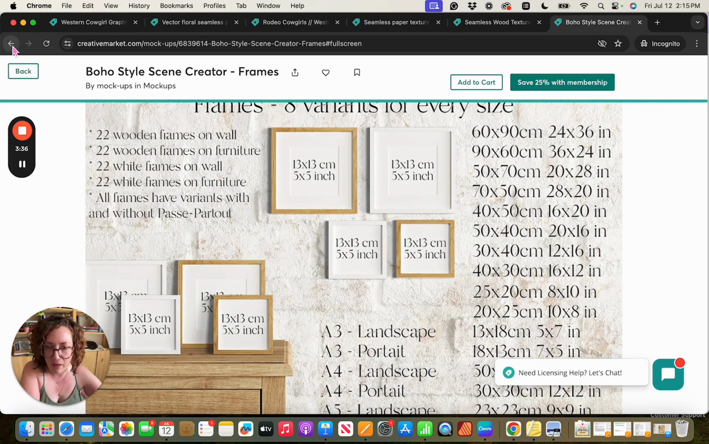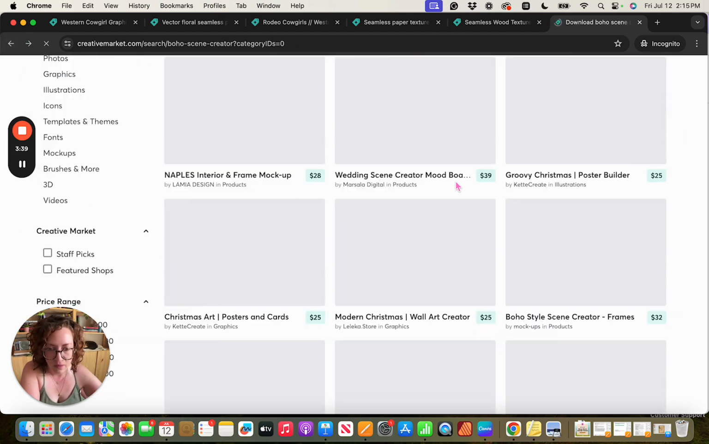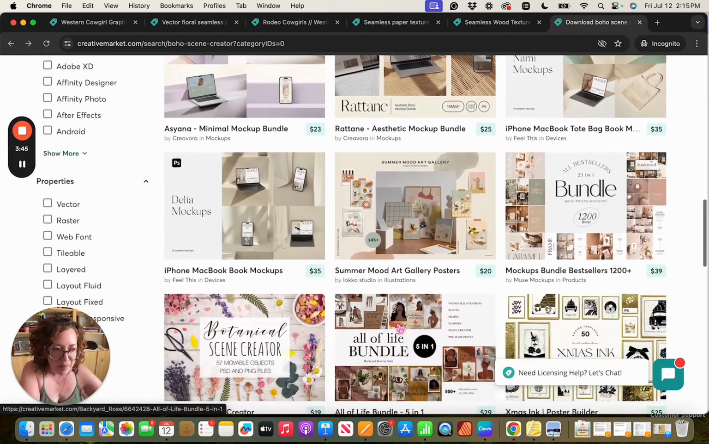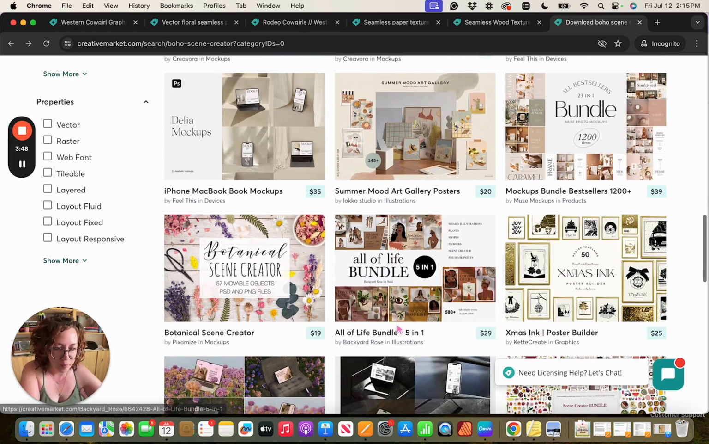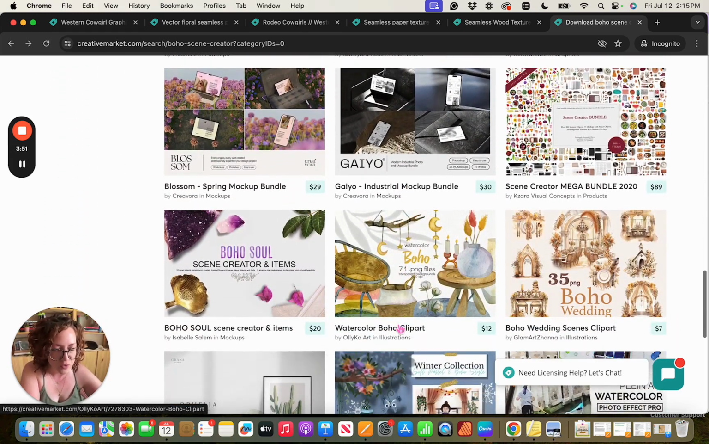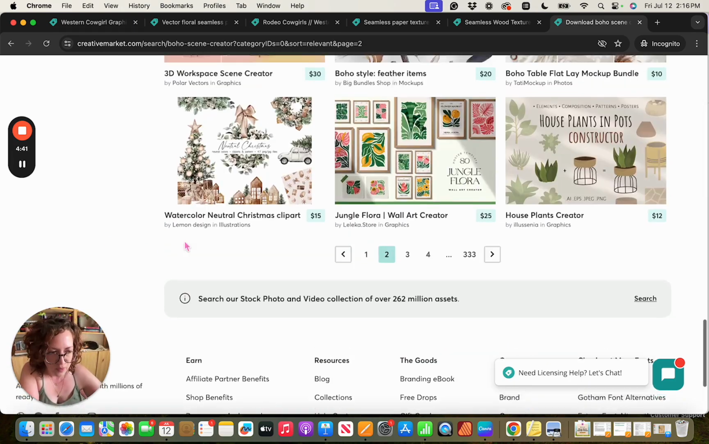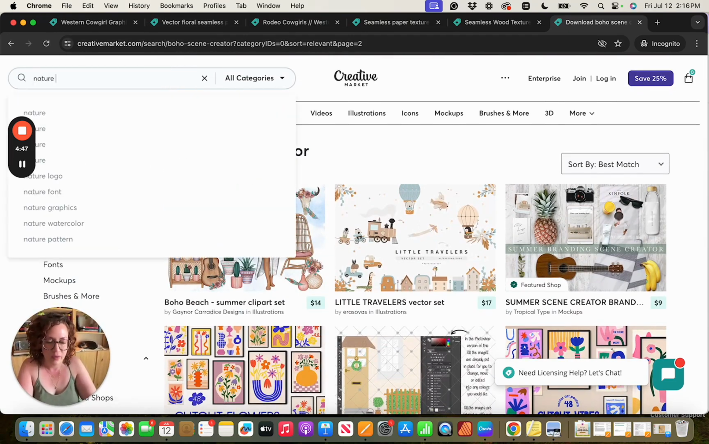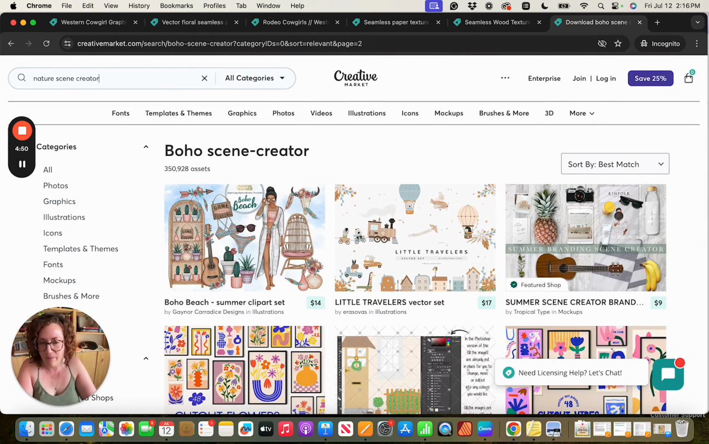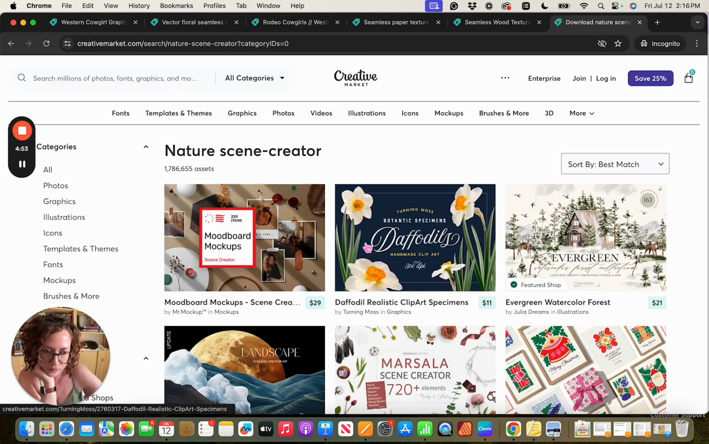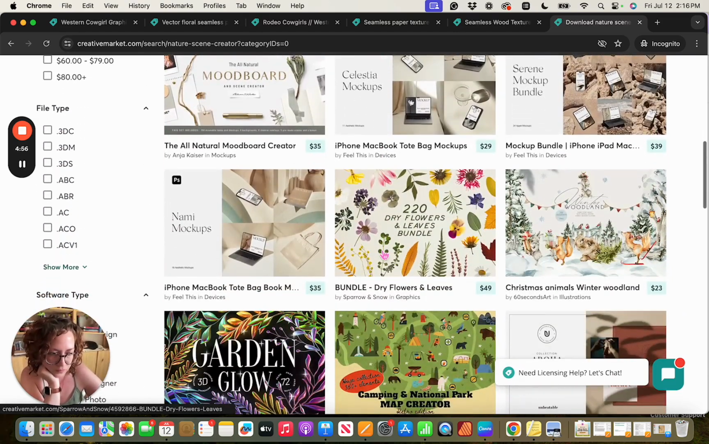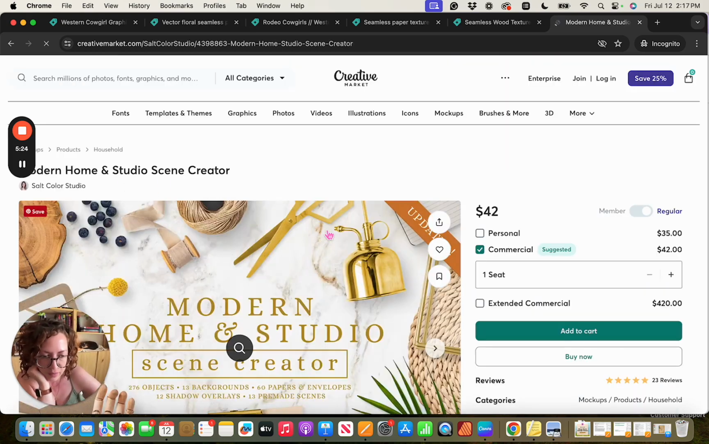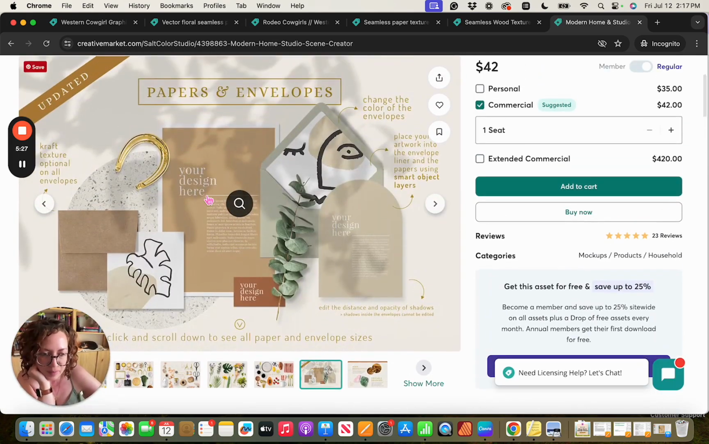Alright, so let's go back. And sometimes, with the scene creators, it might be wise to skip over the boho part and instead find a bundle that you can use over and over again for a lot of different things. Alright, so I'm going to switch up the keywords here a bit, and I'm going to say a nature scene creator. Let's take a look at this one, the modern home and studio scene creator. This one feels like it may have some kind of boho-y elements in here.